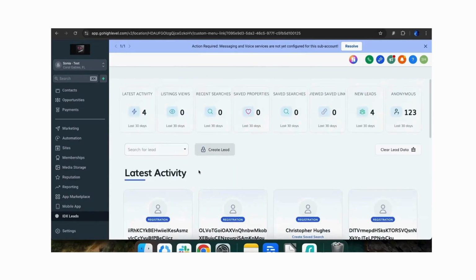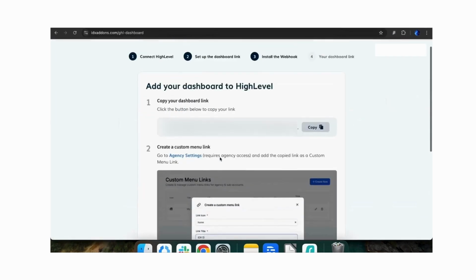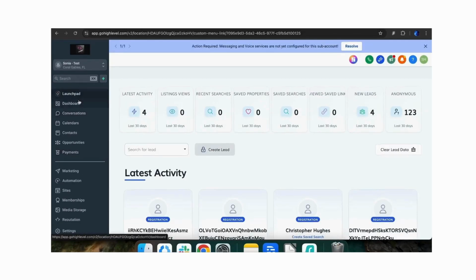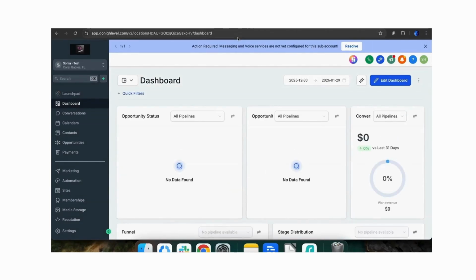So this is the lead activity from my IDXBroker account, and I can see all the leads for the last 30 days. You can also install it as a widget, right? So you can add this dashboard as a widget on the main dashboard here for the sub account, right? So as a widget here on the main sub account. Let's just go ahead and do it, right?